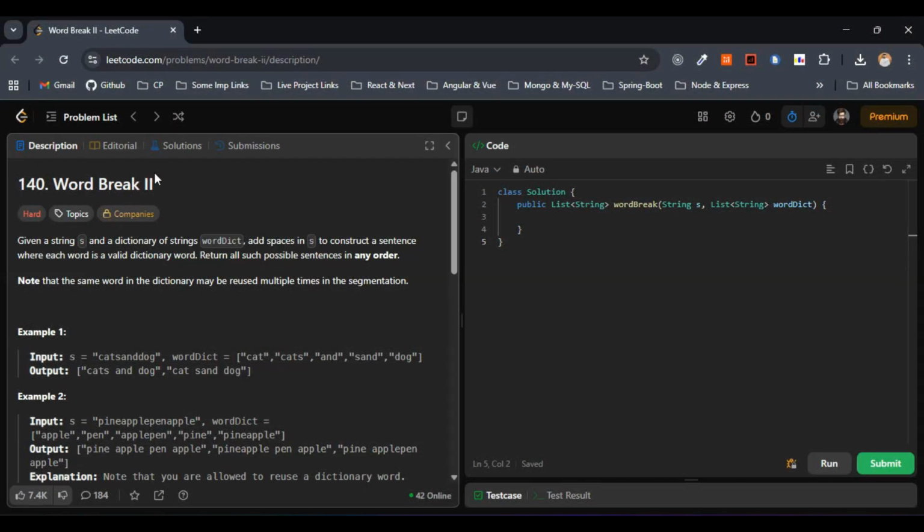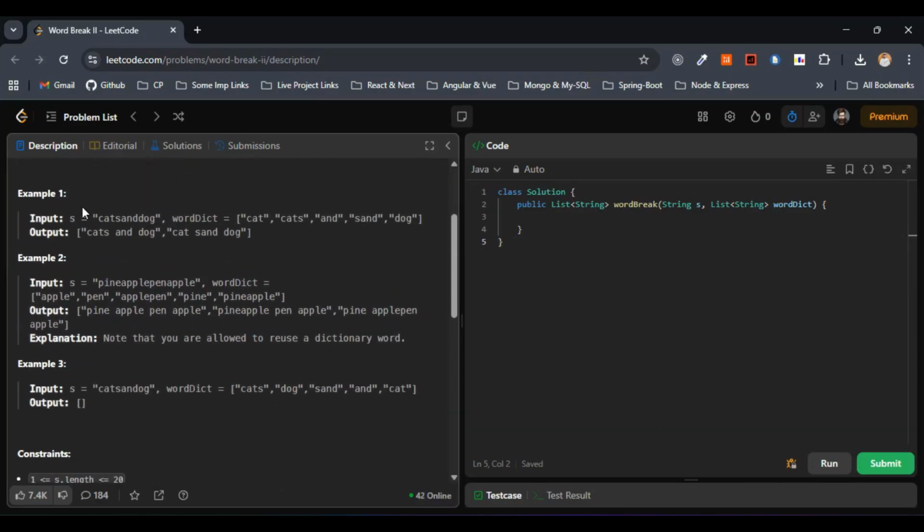Hello everyone. Today let's solve problem number 140, Word Break 2. What the question states is that we are given a string s and a word dictionary. We must split s into valid words from the dictionary, and we have to return all the possible sentences.